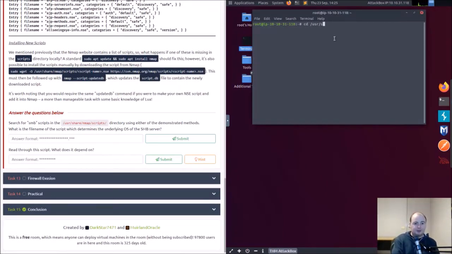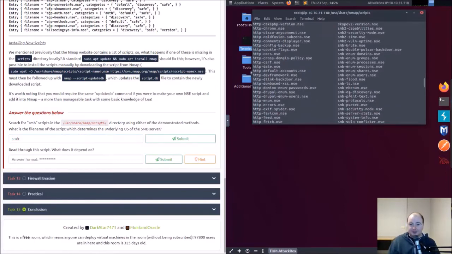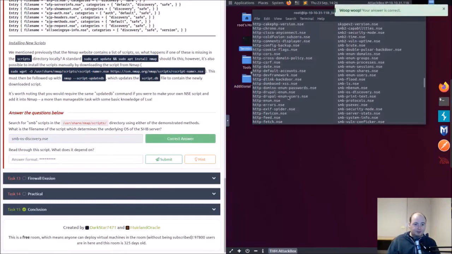cd /usr/share/nmap/scripts. Let's have a look. Not the ticket. That's the one. SMB. I just had it. OS discovery something. There we go, os-discovery.nse. Sweet. Read through the script. What does it depend on? Let's find out for you.